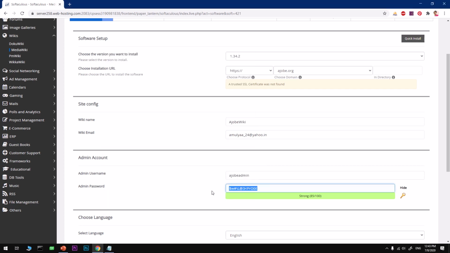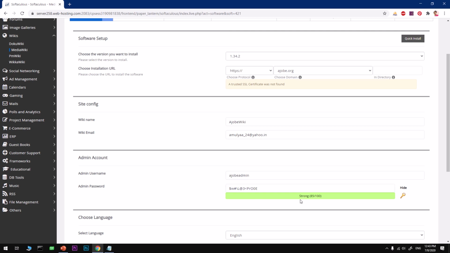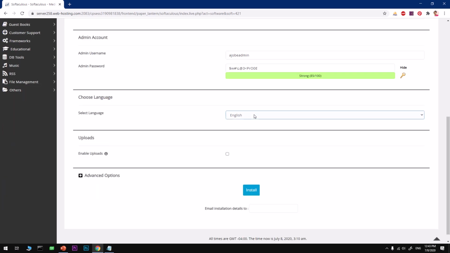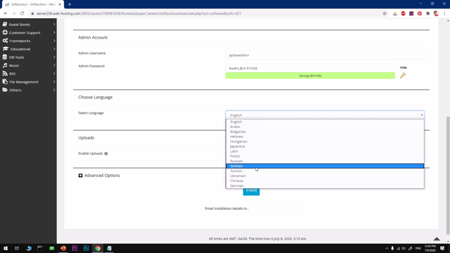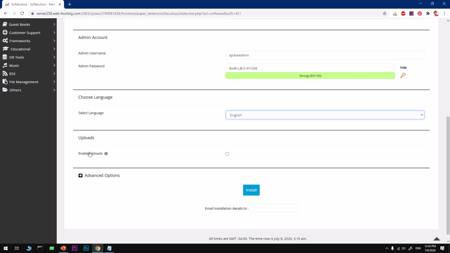Then you have to select the password. Make sure your password scores above 80. Then select the language. It's available in these languages. Enable uploads. Go ahead and enable uploads. You definitely want to upload images in most cases.